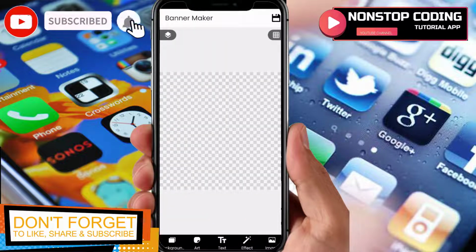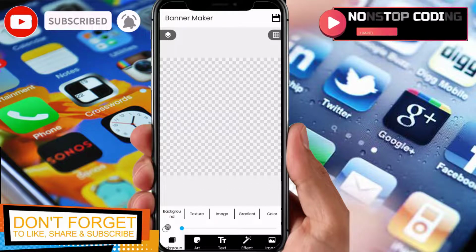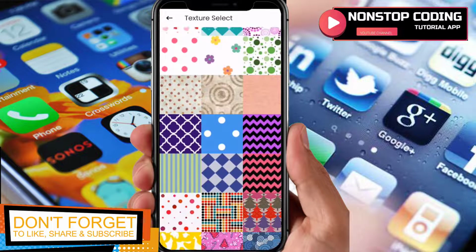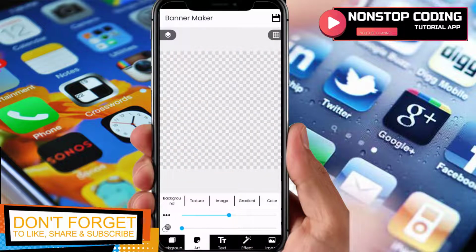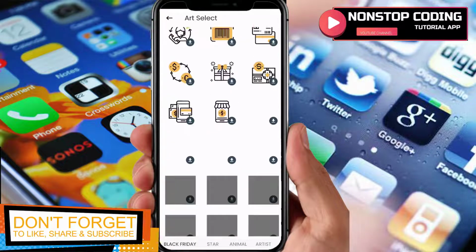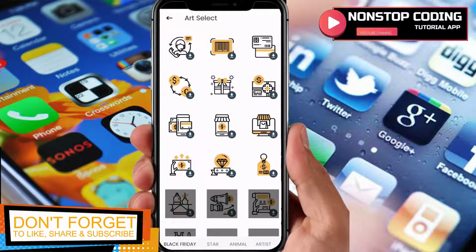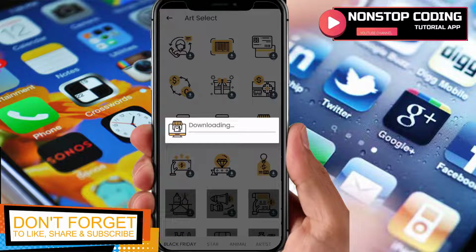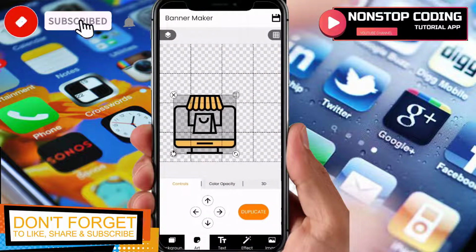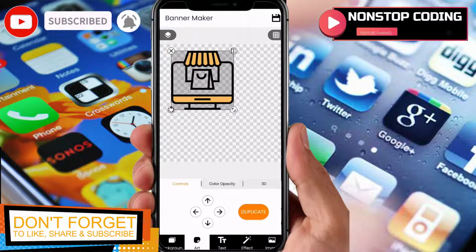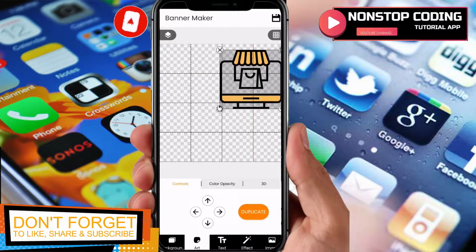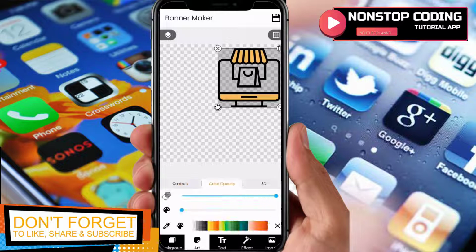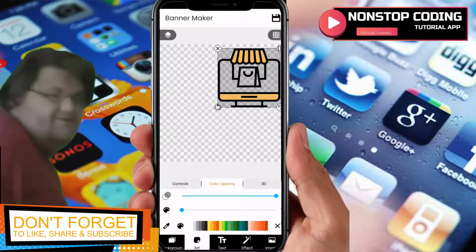So you have the option to put a background in here by tapping the background there. So you can customize it, you can add art. So some of the art needs to be downloaded first, like this one. Let's say we want to download this. So now it's being downloaded. Let's wait for it to complete. Okay, and then there. So you can drag and drop this anywhere you like. You can change the color, opacity, the 3D, and so on.